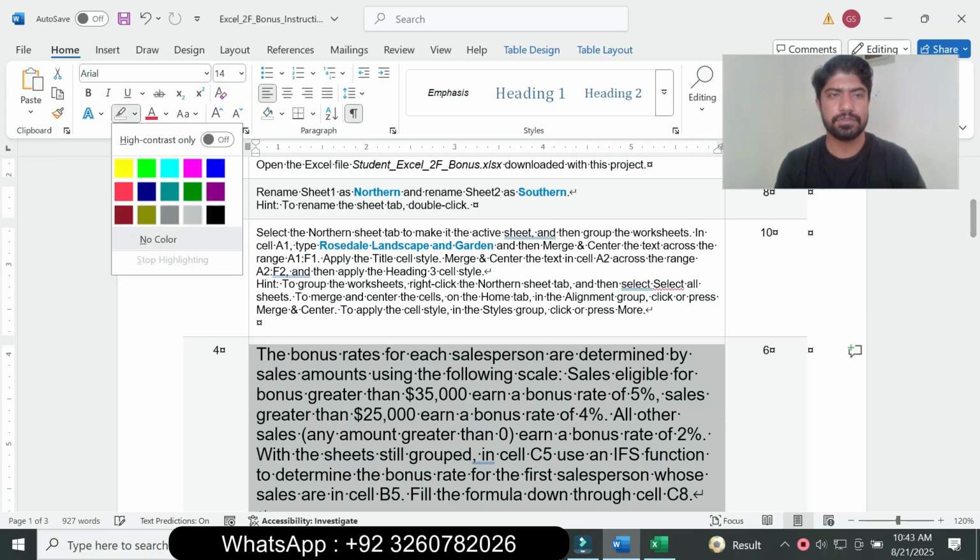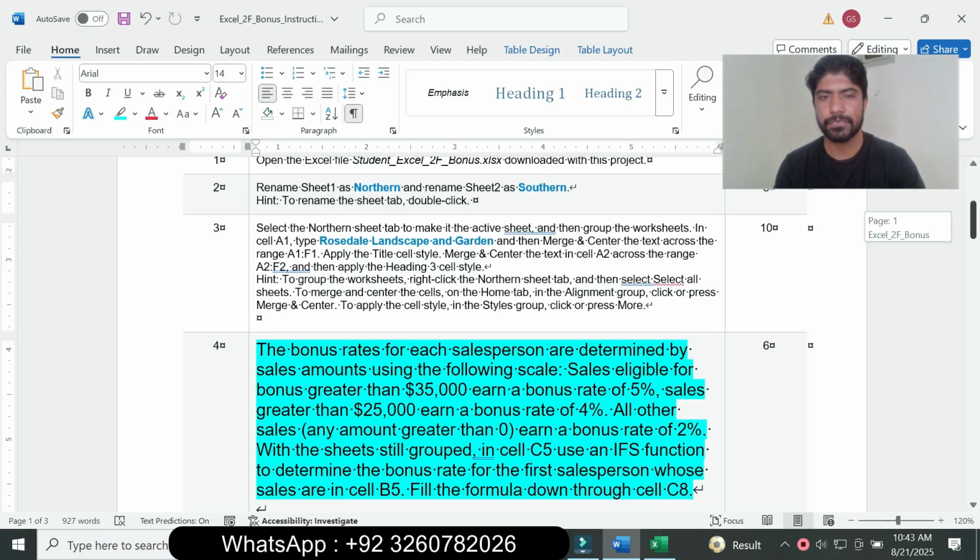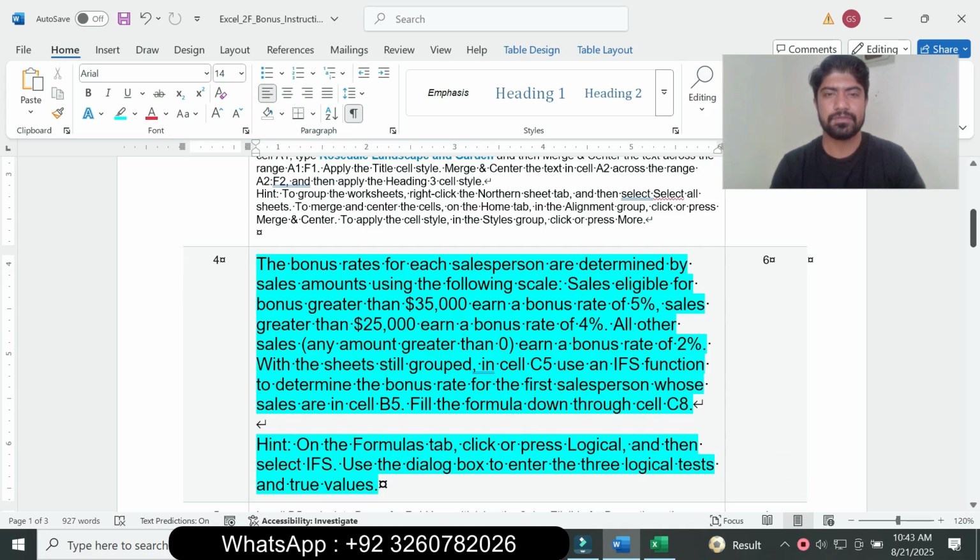Question number 4 is: the bonus rate for each salesperson is determined by the sale amount using the following scale: sales greater than 350,000 are eligible for a 5% bonus, sales greater than 250,000 get a 4% bonus, and all other sales greater than 0 get a bonus rate of 2%. With the sheets still grouped, in cell C5 use the IF function to determine the bonus rate for the first salesperson whose sale is in B5, and fill the formula down through cell C8.